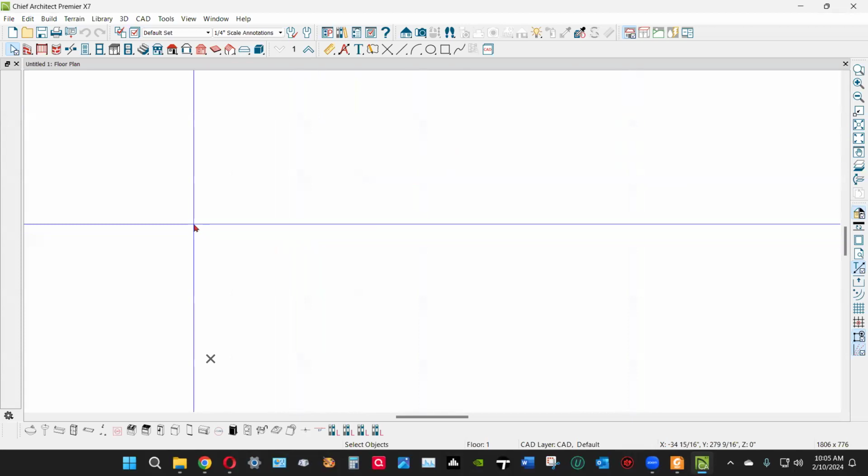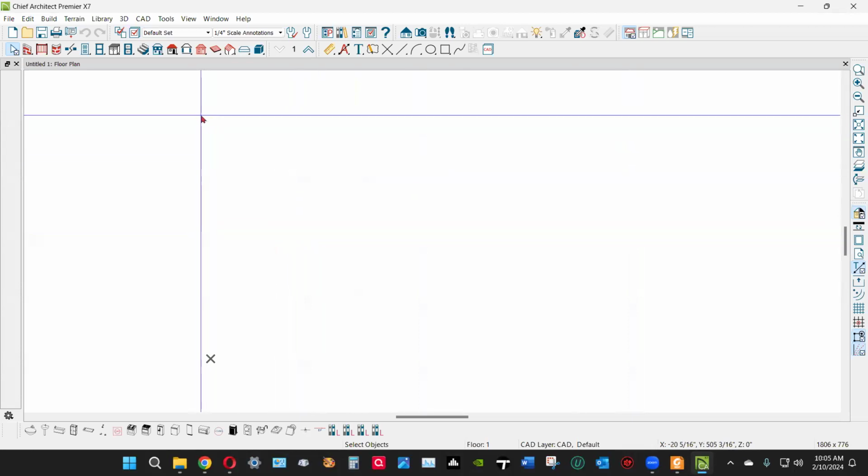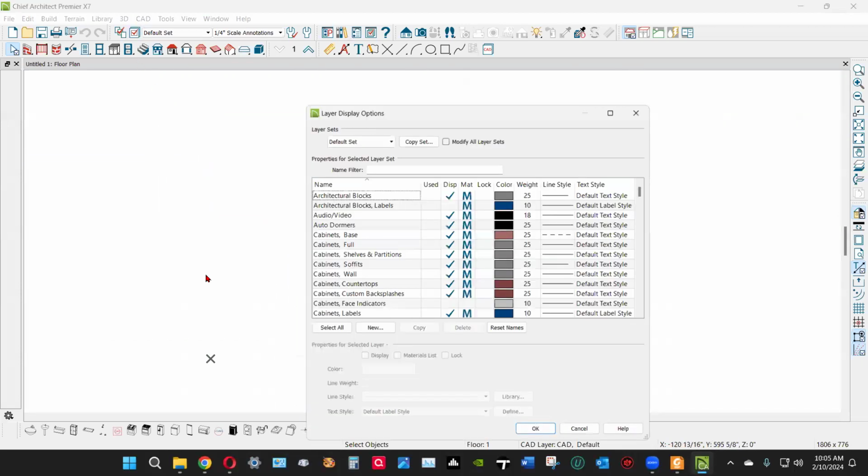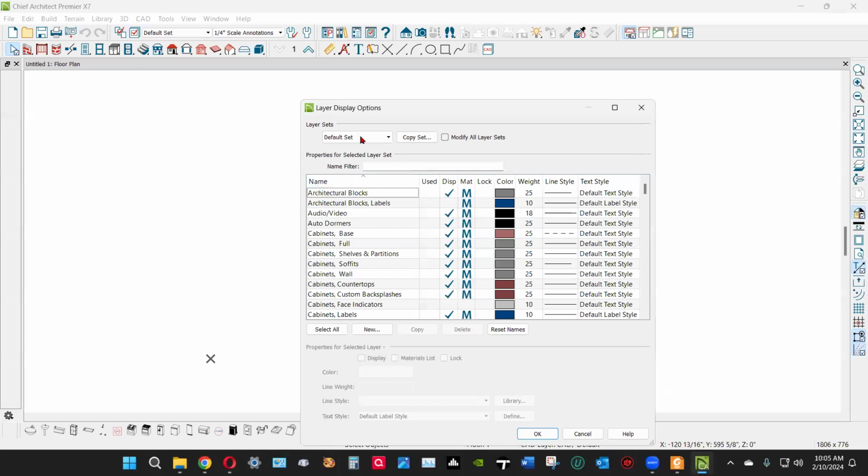And something else about layer display options. This is just the one for plan view. All of these look identical, but there's one for each camera type when you're actively using that camera type, including elevations and so forth. So there's 11 different layer display options dialogs.